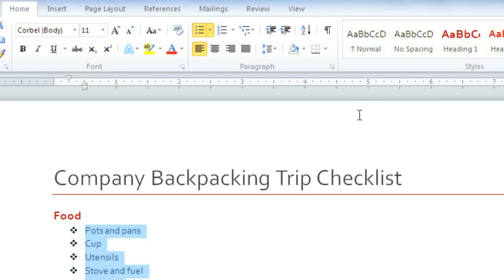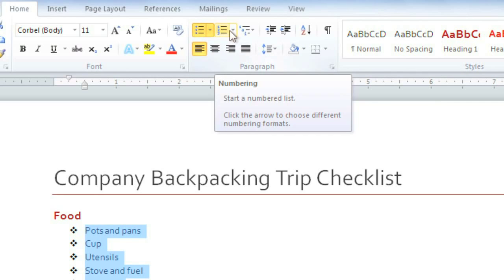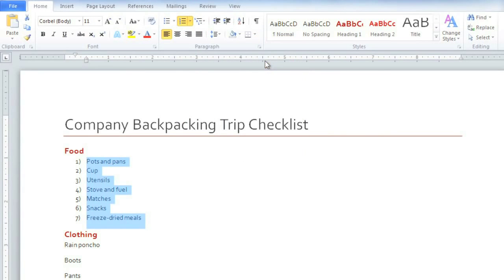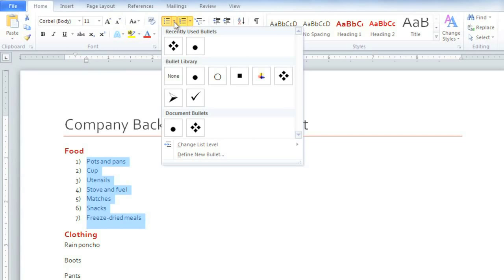You can also create a numbered list using the Numbering command, and it also has a drop-down arrow so that you can change the numbering style. Since this is a checklist, I'd like to have an actual checkbox before each line. I don't see a bullet here that really looks like a checkbox, but luckily we can create one.